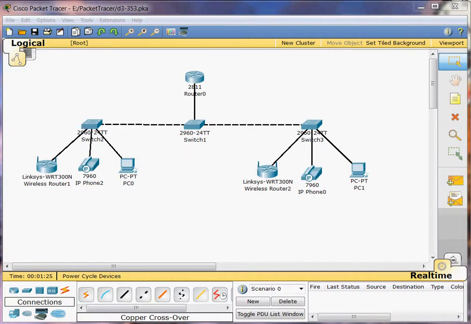Alright, this is Packet Tracer 353, and we're going to be configuring wireless and voice VLANs. Our objective is to create separate VLANs for the wireless and voice devices, and then we're going to verify connectivity. So the first thing we need to do is create a VTP domain.